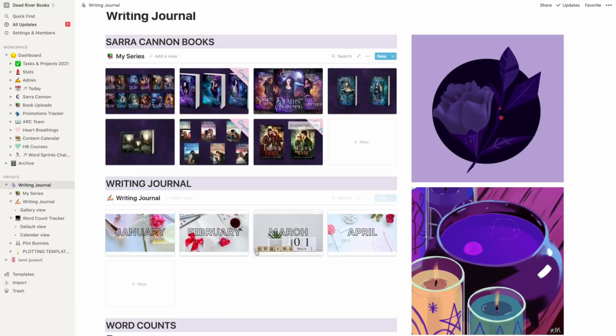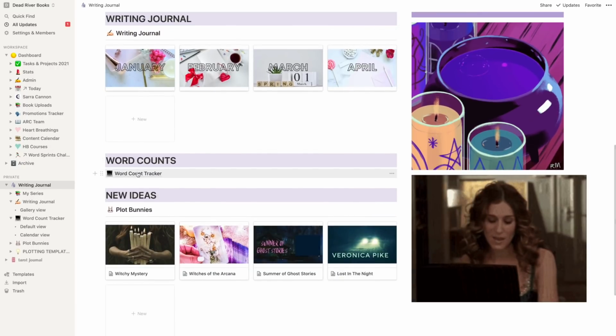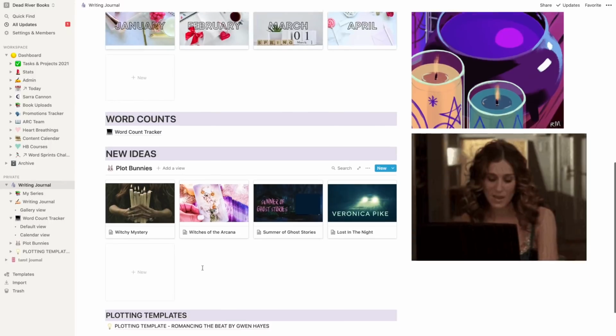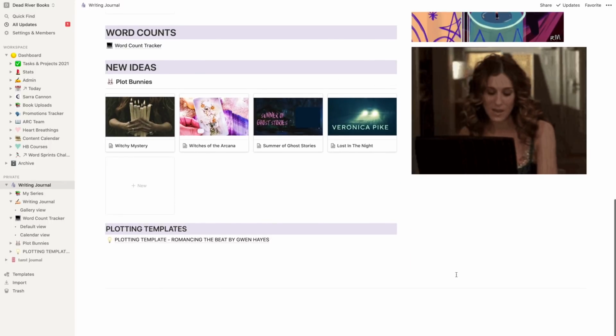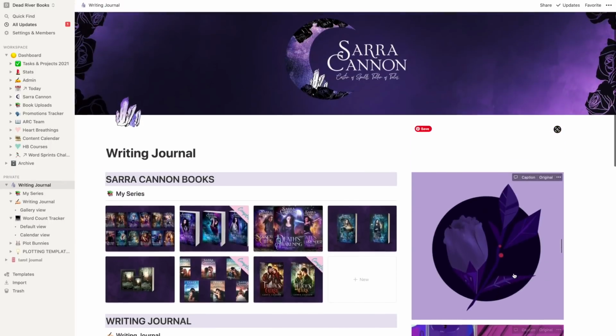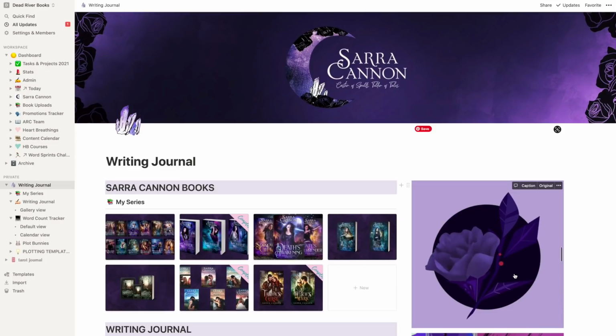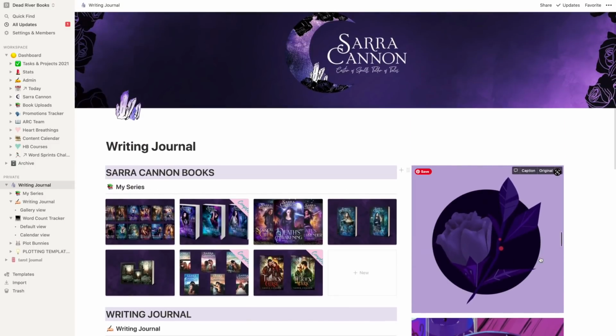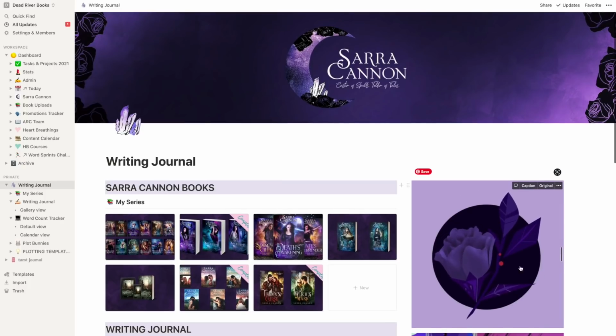I have that series page, the writing journal, my word count goals, and then I have a place for plot bunnies and new ideas and plotting templates. And if you guys want to see me flesh this out and how I use it over time, or if you'd like to see a more detailed tutorial, starting from scratch, of how I set this up with the GIFs and the multiple columns and everything else, and you want to see me set up another sample writing journal, let me know and I can set that up for you. It'll probably be a little bit of a long video, but hopefully you enjoyed this more cursory overview look at Notion. It is really cool.